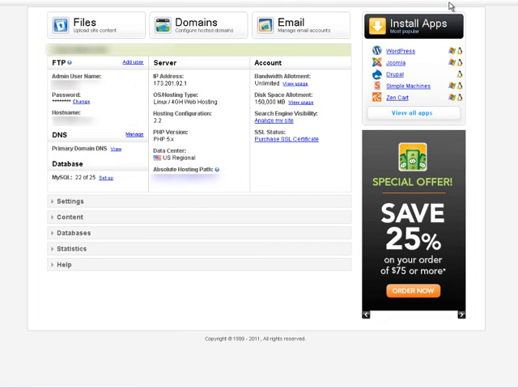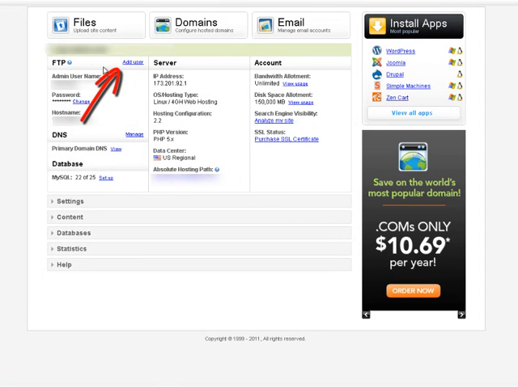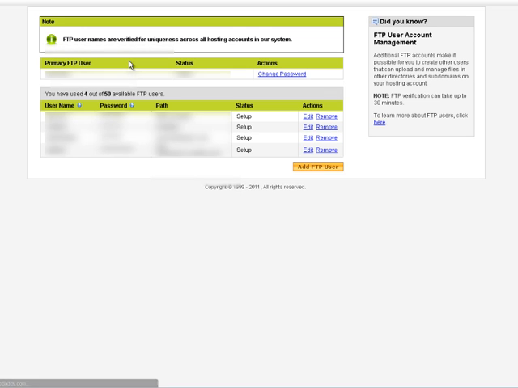Here, right directly below the FTP column, you'll see where it says add user. Okay, and now we can see all of the FTP accounts that are associated with this hosting environment. If you have not set any up, then the only one that will be available is the primary FTP user. The primary FTP user is usually the username that you create when you set up your GoDaddy hosting account, and the password is usually your GoDaddy password that you use to log in.